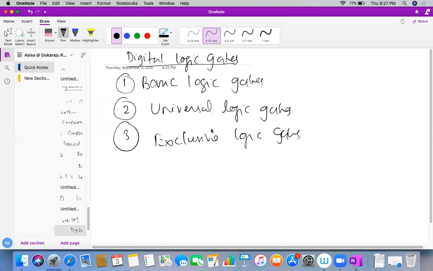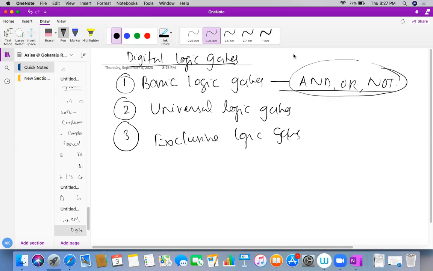So the basic logic gates are nothing else but AND, OR, and NOT. These are the basic logic gates. Why are they called basic logic gates? Because with the help of these basic logic gates, I can design any type of digital circuit in the world. I can design it with only AND, OR and NOT given to me. Maybe it requires a very complex structure, but we can design it. We may require 23 AND gates, 34 OR gates, 28 NOT gates, but I can design any type of digital circuit with the help of these 3 basic gates.